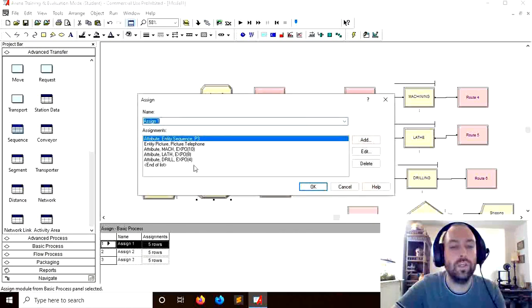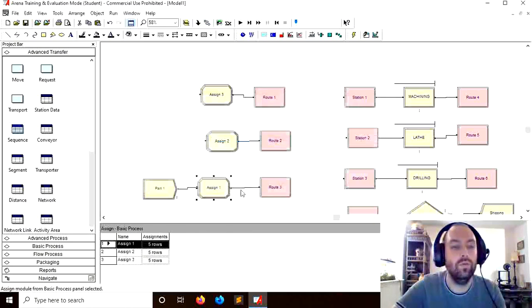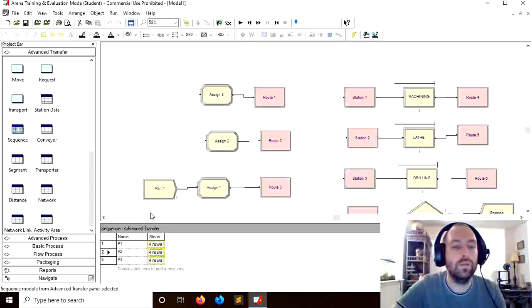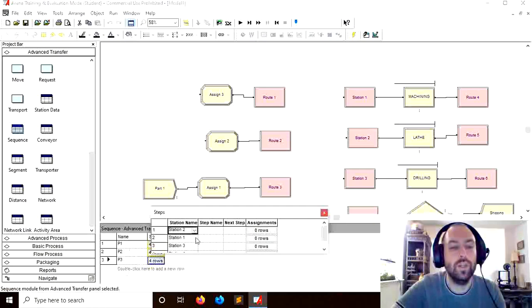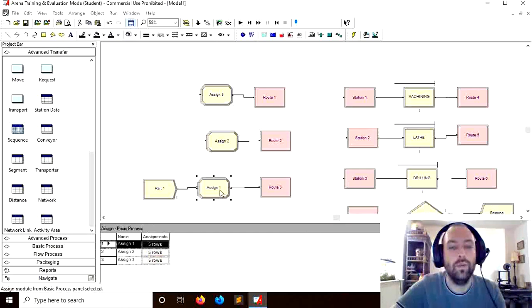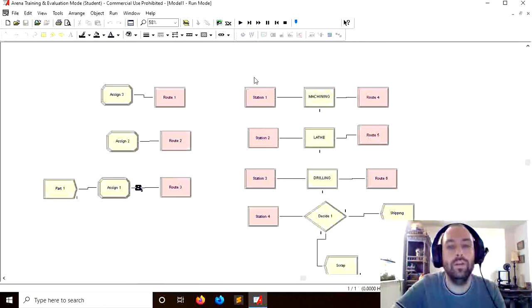So let's go double check this. We got P3 in the telephone. So sequence P1, P2, P3. P3 is right there, so it's supposed to go to station 2, 1, 3, then 4. And then the picture is the telephone. Okay, let's go ahead and run it. There we go. 2, 1, 3, 4.